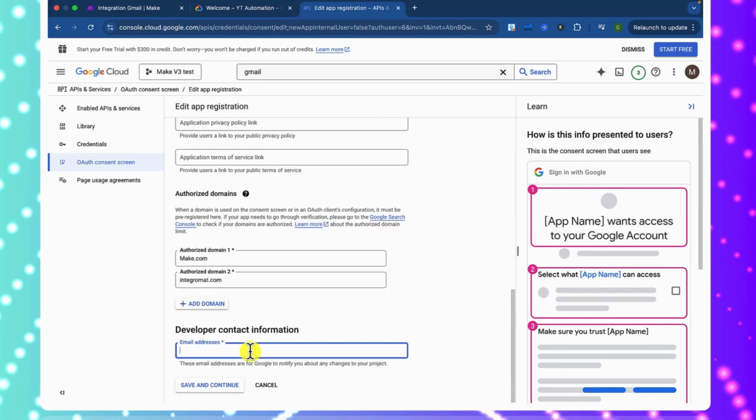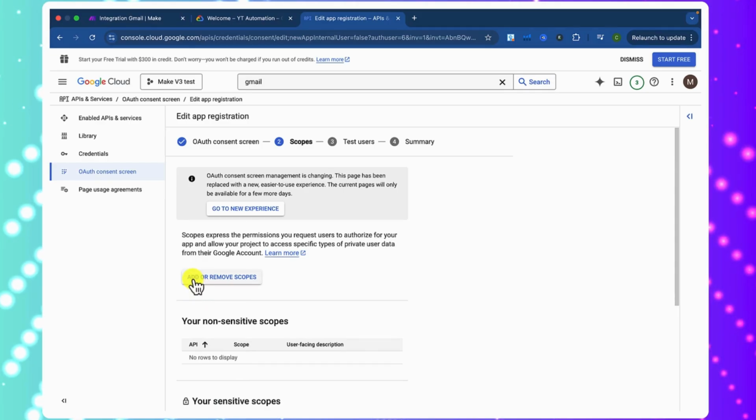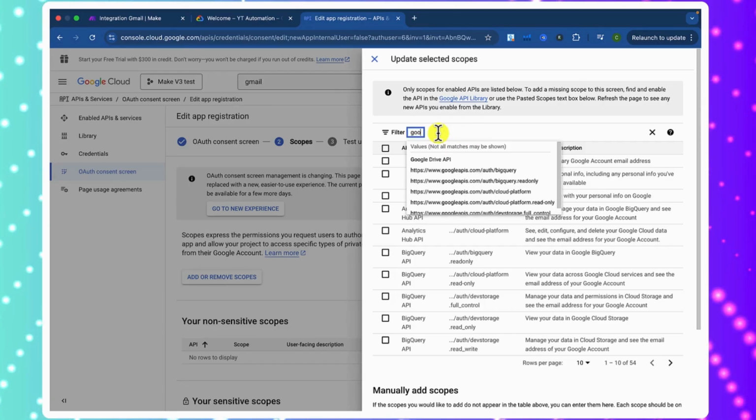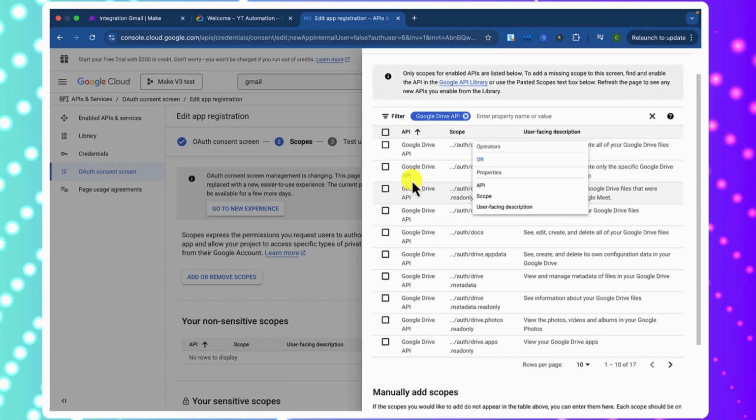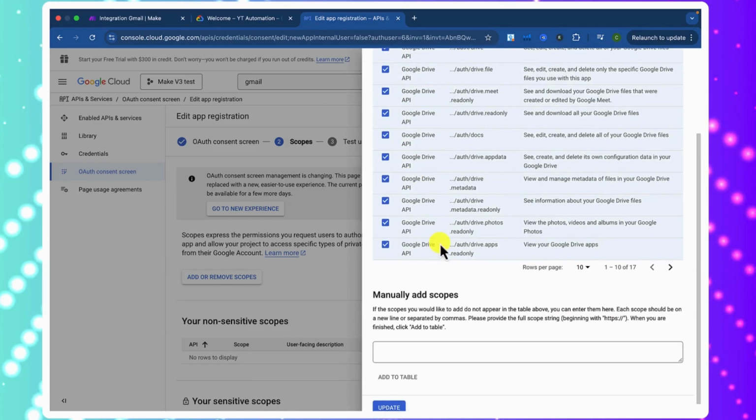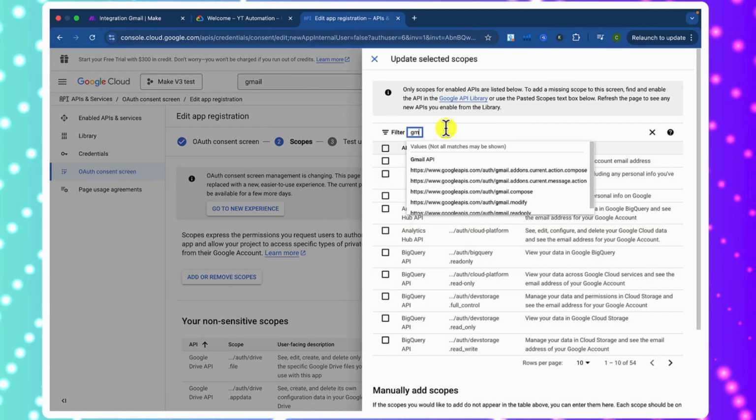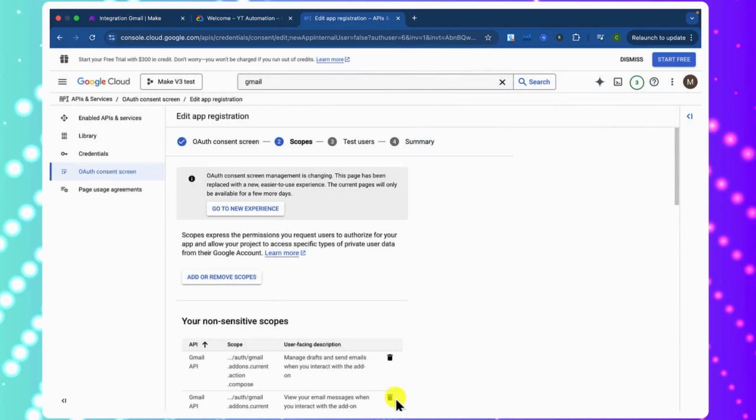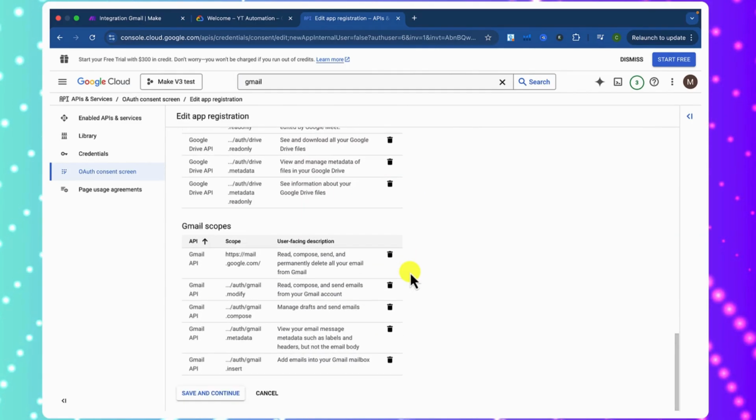Next, come down and type in your email address again. All right, so click on add or remove scopes, and we're going to add the scopes. The scopes of this project will be Google Drive. So let's click on Google Drive API and click on add scopes, and then update. Then add scopes again, and do Gmail this time. So Gmail API, click on them all, and update. All right, so now we have all the Google Drive and Gmail scopes ready to go.